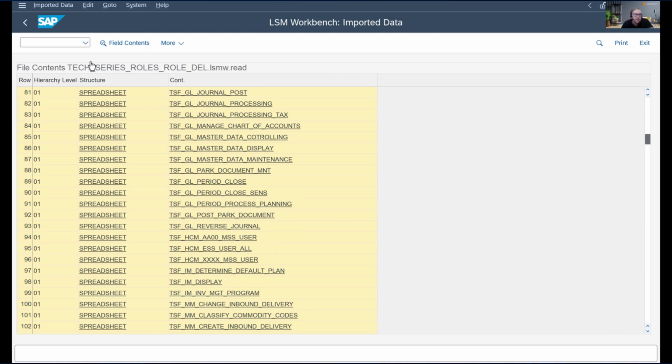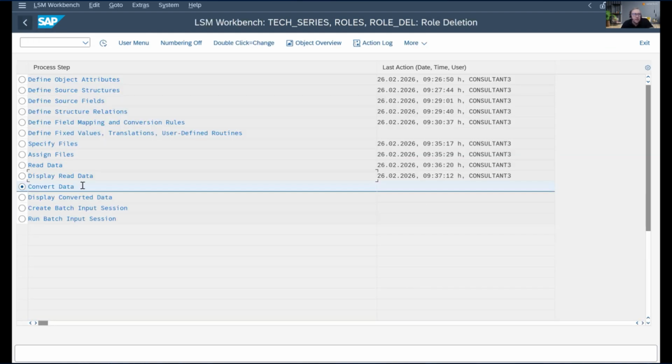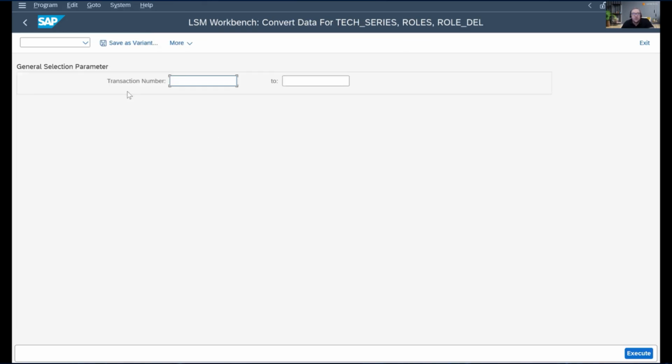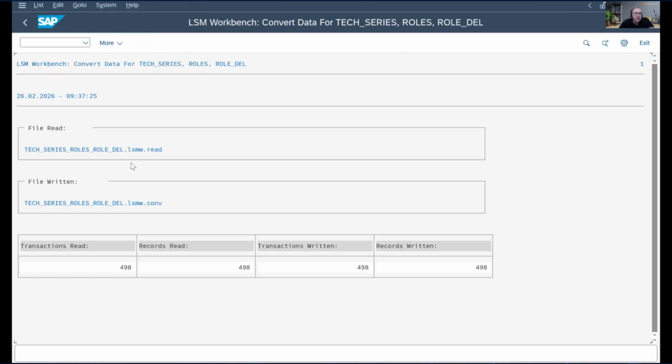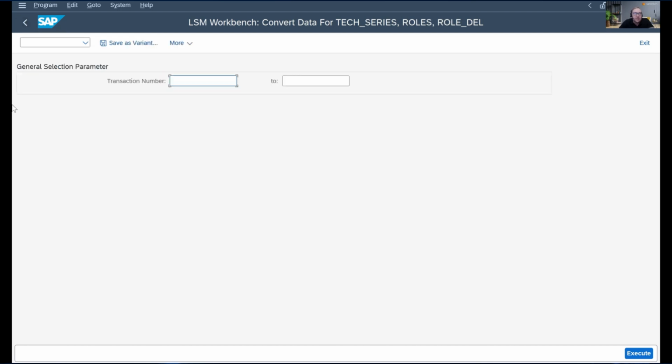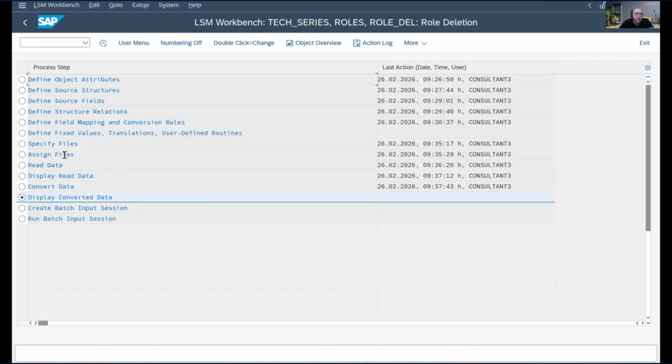498. Okay. So now the steps that we're going into here, the reading, display, read, converting of the data, displaying of the converted data, this is all just to double check your work. So if you see anything in these screens that look off, so if we're all of a sudden seeing that there is 498 records read, but there's 300 records written, then we know that there is a data misalignment. There is something that has gone wrong in the files that we have assigned.